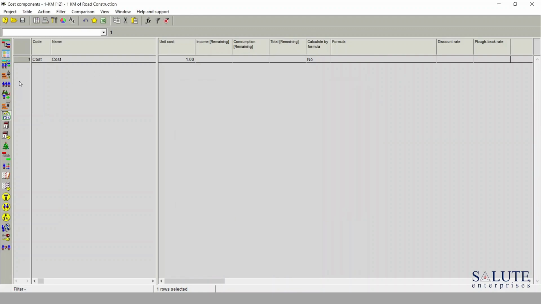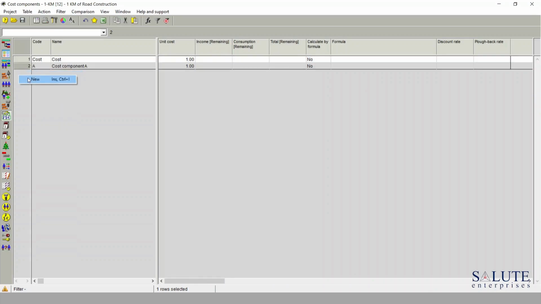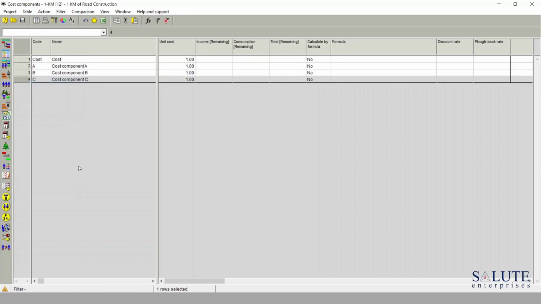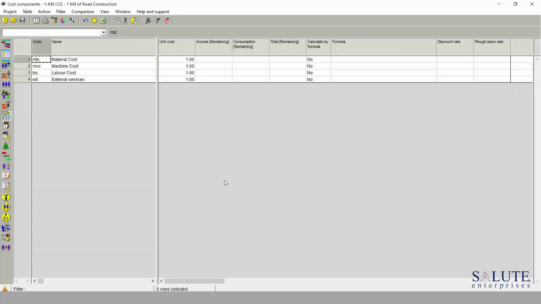So to create a new cost component, just press the Insert button or go right mouse click New. And to save our time, I've prepared some cost components earlier, and I'm just going to copy paste that. So each cost component has got a code and name as a minimum, and if we need to manage these cost components with more parameters, we can do that later. Let's see how cost components work in Spider Project. I've prepared a slide for that.